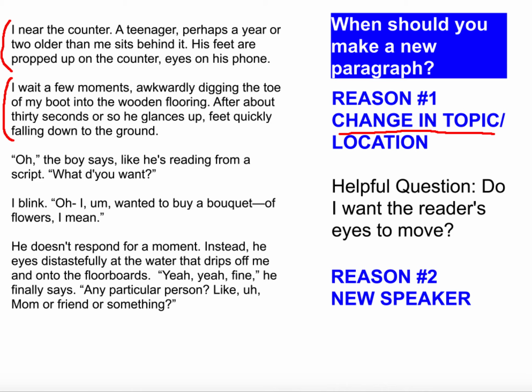A helpful question to ask yourself is, do you want your reader's eyes to move? So if we picture this setting, this flower shop, my reader is first looking at the boy, and then I want my reader's eyes to shift to the narrator who is standing there tapping her foot, waiting for this boy to actually clue into the fact that she's there.